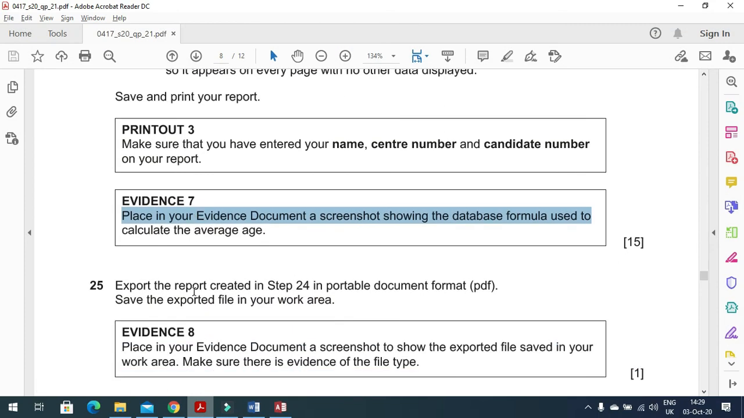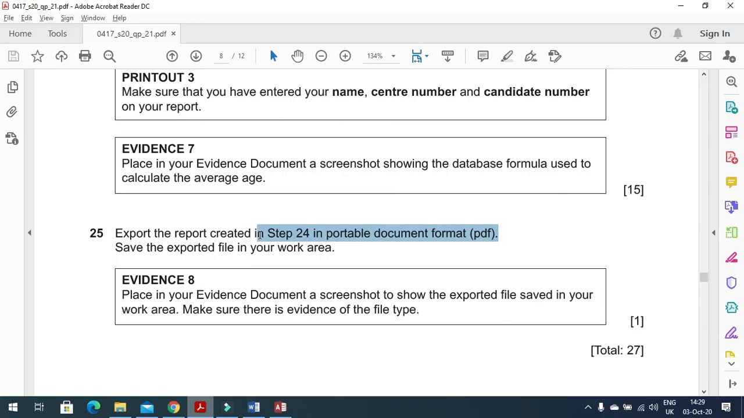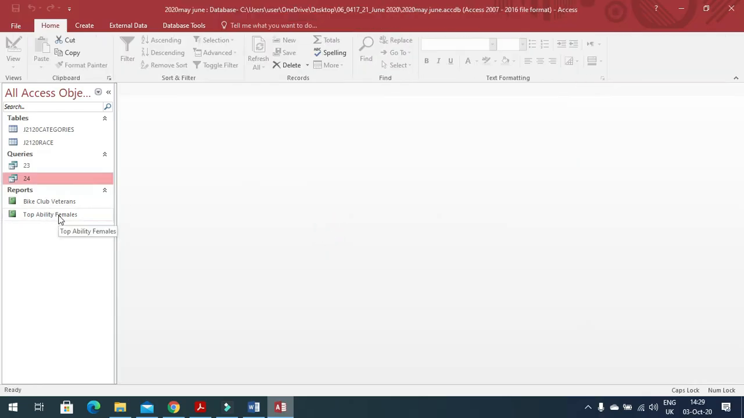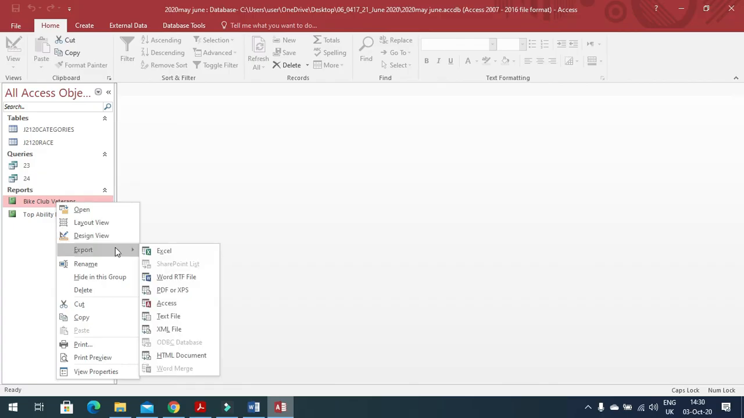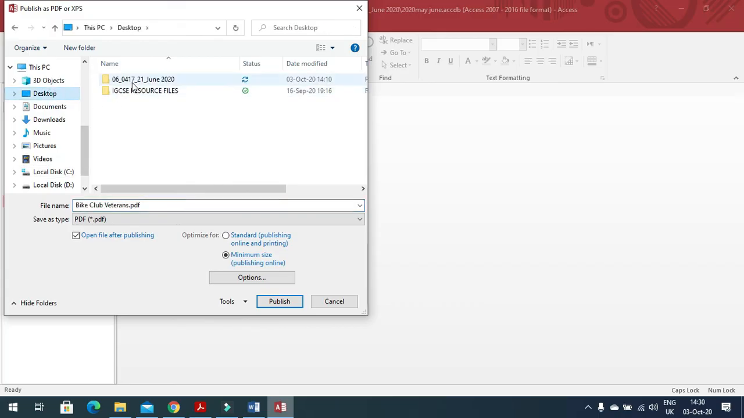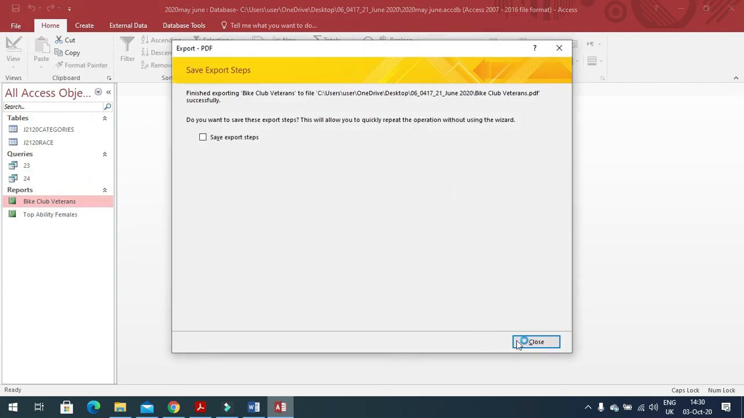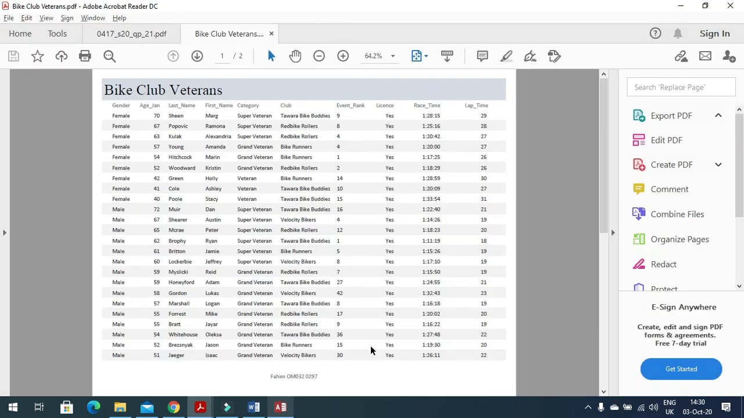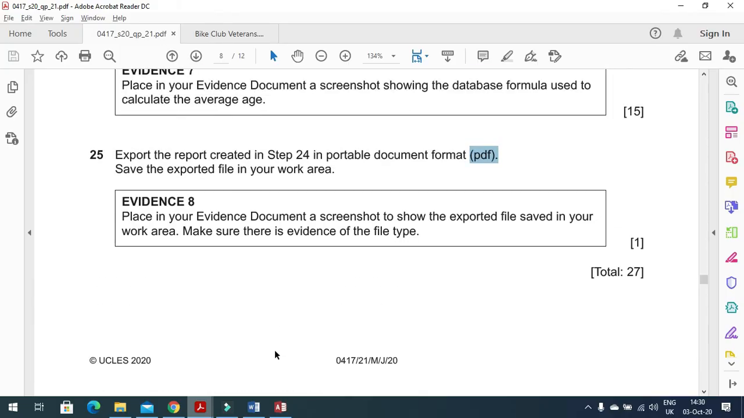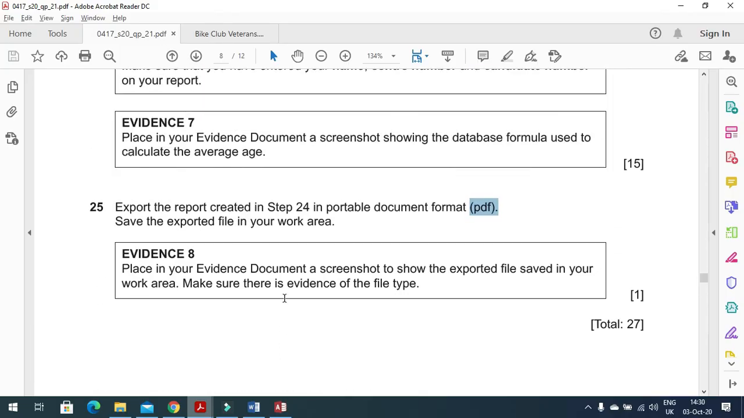And then after, next step is to export the report created in step 24 in a PDF format. So we'll close this one, yes, then right click, export to a PDF format, and then we will save it into the same folder as we have our remaining data there. So just save over there the data. And now next step is, after that, that's all from the database part of this question paper.